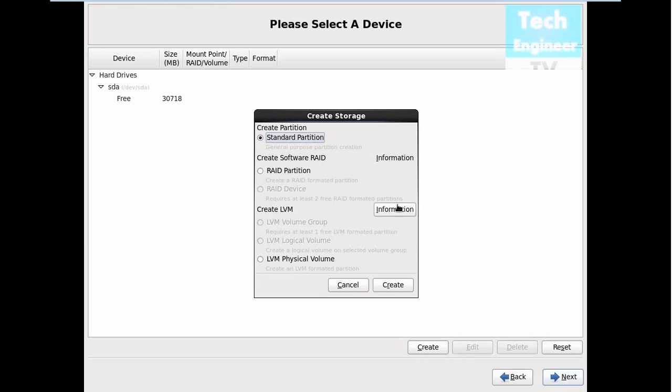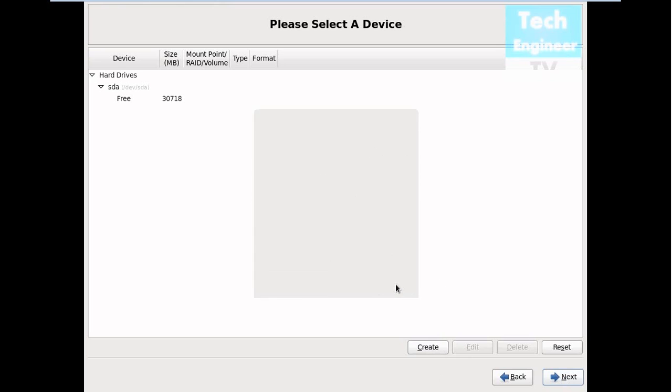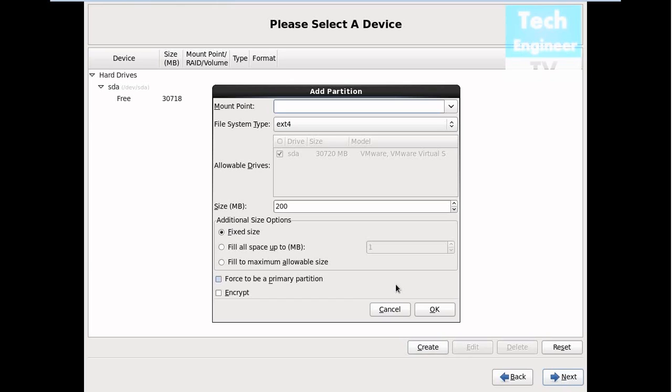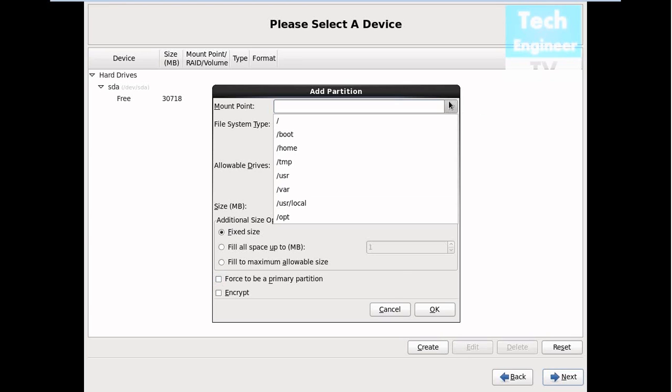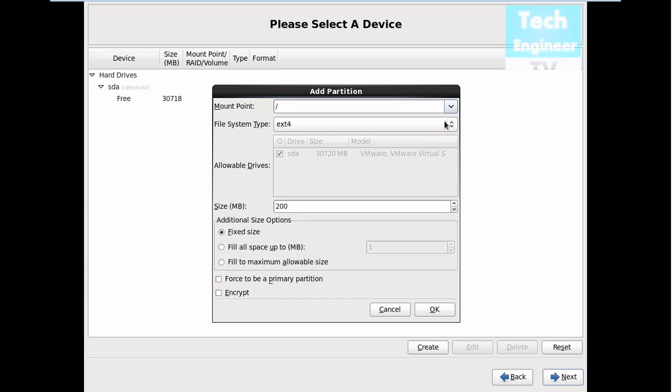Create partition type: standard partition, RAID partition, or create LVM or LVM physical volume. So it's up to you. But currently I just want to do a standard partition since we didn't select anything else. Now we need to create three basic partitions. One is root, second is boot, and third is swap. This is the mantra: root, boot, and swap.